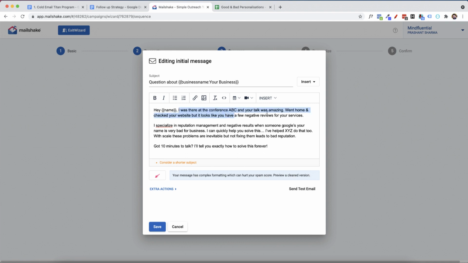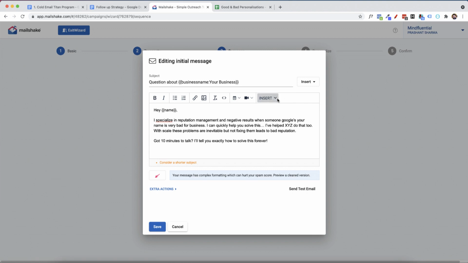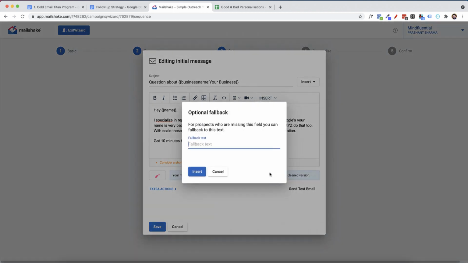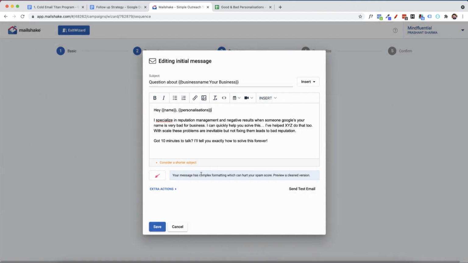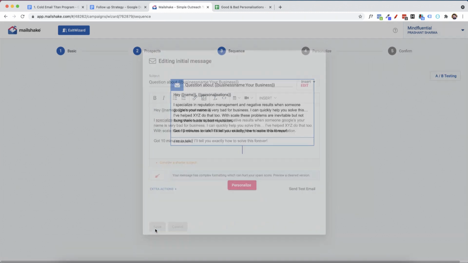This is the personalization, so I'm just going to get rid of this. All you really have to do is do personalizations. Fallback, I'm not going to add a person fallback here. Basically, what it's going to do is take the business name, and I'm going to show you how this works, right? So let me just save this real quick and show you how it's going to look.